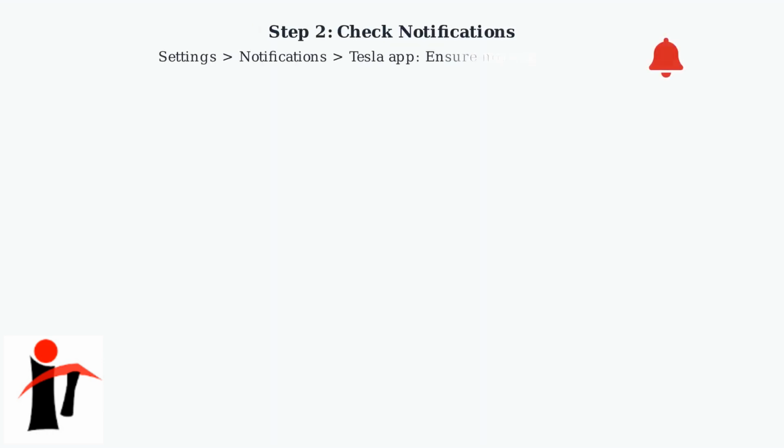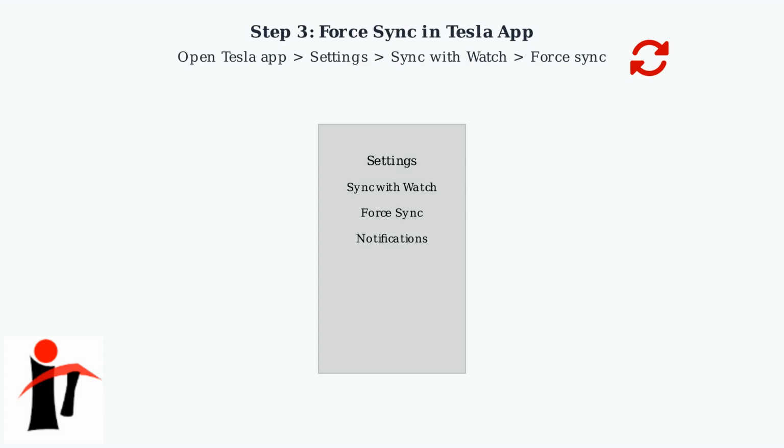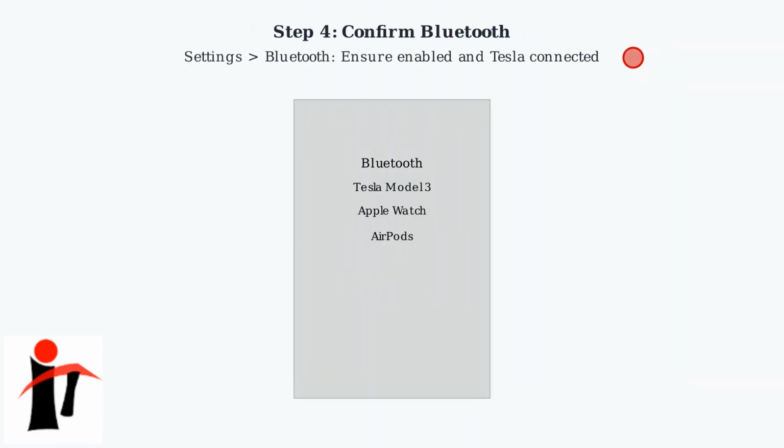Next, go to Settings, then Notifications, and find the Tesla app. Make sure notifications are turned on for important alerts. In the Tesla app, go to Settings and look for Sync with Watch. Try forcing a manual sync to update your Apple Watch. Finally, check Settings, Bluetooth. Make sure Bluetooth is on and your Apple Watch is connected for Tesla app functionality.